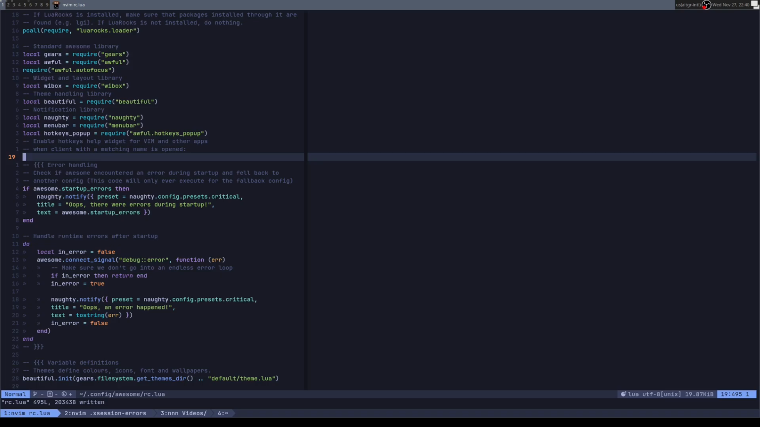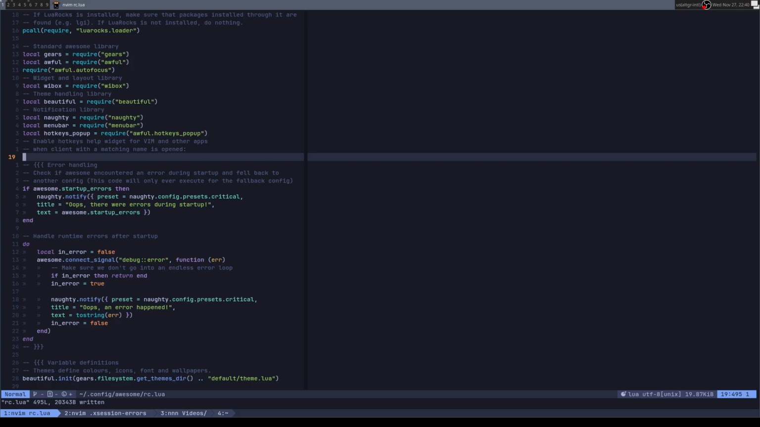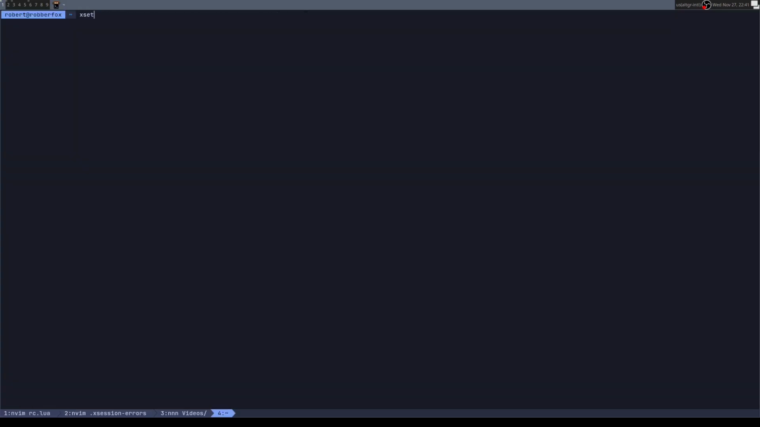Now let's move on to the most juicy part of our configuration, the modularity of it. Basically, I'm going to use my own approach. Here is the directory structure. Main contains all of the fundamental configuration. Appearance is everything related to the visuals. Image is self-explanatory. Key is any hotkeys that we create. Modular is something like auto-starting applications on certain tags. Script is partially related to auto-starting apps. For example, I can have an auto-start xset script that we used as a command already.